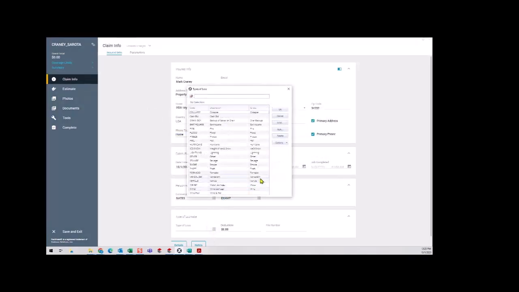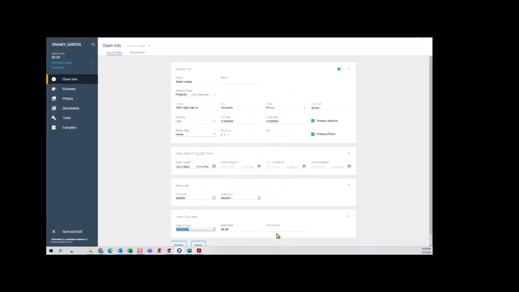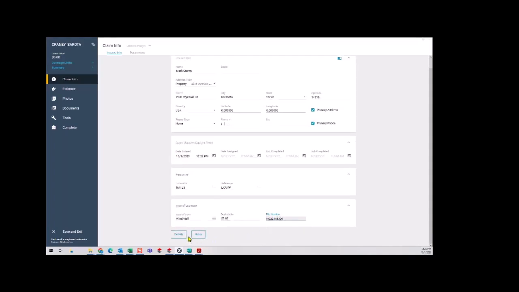Type of loss, I have entered wind hail, so I always use that. The file number is the claim number if the customer provides it. If you have a scope of loss, you can get it off the scope of loss. All right.